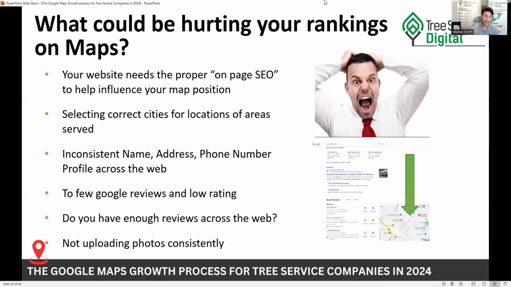What could be hurting your rankings on the maps? Well, your website needs the proper on-page SEO to help influence your map position. On-page SEO is like, are the pages on your homepage, the one you have plugged in there to your Google Business Profile, does it have the name of your city that you're targeting on the Google Maps?